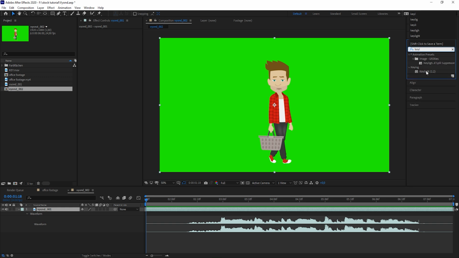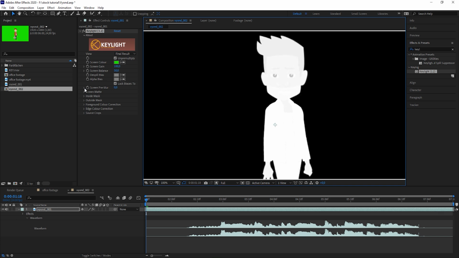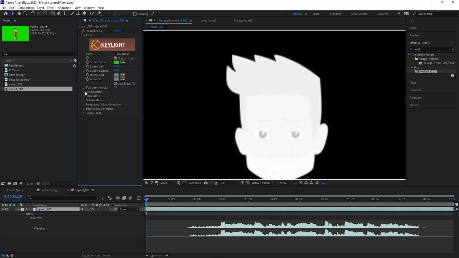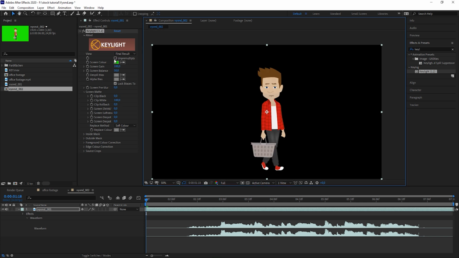And this should work pretty good because we only have one color to deal with. Click on it. Then I hit Alt+4 to see the alpha channel, and I see that it is a little bit gray because there seems to be some greenish tones within my hair and my eyes. So let's just clip the white. There we have it. Looking really nice.